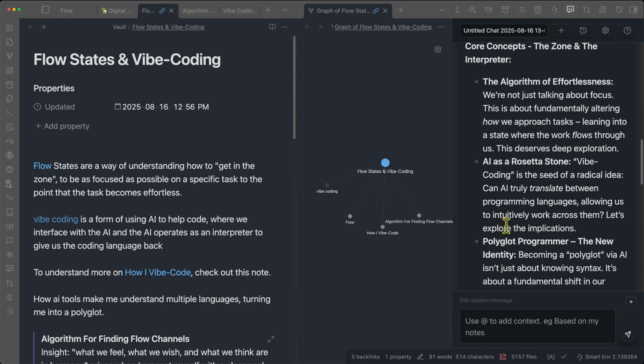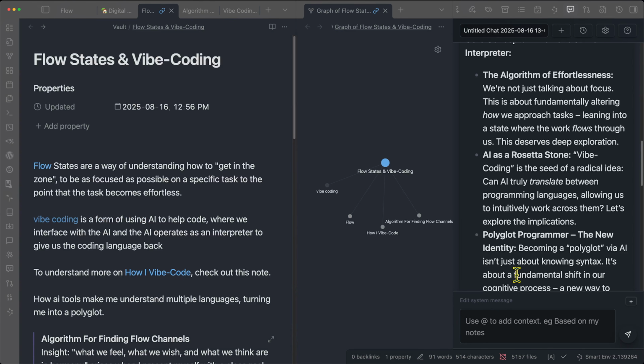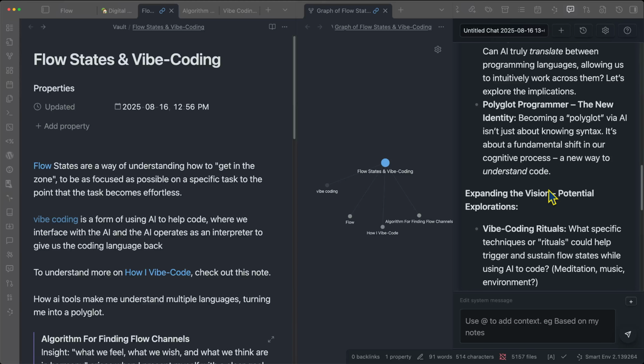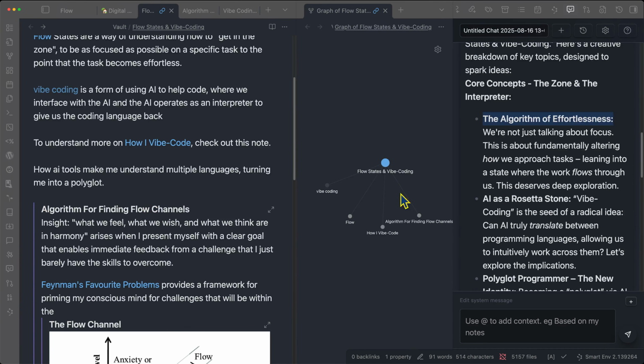So this is taking the LLM that's currently running in Ollama over here, and it's now filtering its answers through my own notes to pull in specifically concepts based on what I've already included in here. So that just gives me some ideas, and maybe I could be like, oh, I do like, rather than just having the algorithm for finding flow channels, maybe I want to introduce something called the algorithm of effortlessness.